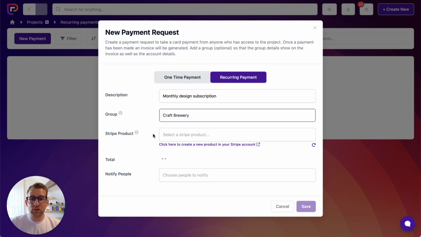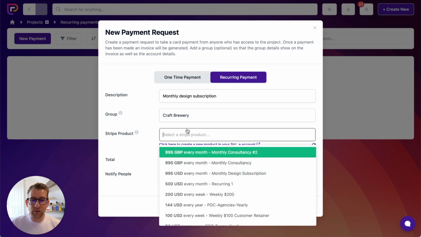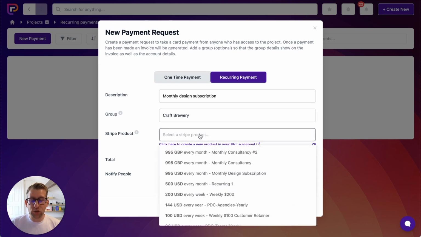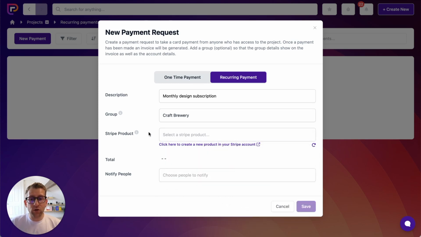Once you've connected your Stripe account, your Stripe products will all show in this list here. So if I click into this list, they'll all show. If you need to go and create a new product, you can simply click this link here. Stripe will open and you can create a new product. Then you can click the refresh button and it will refresh the list with all the updated products that you've created.